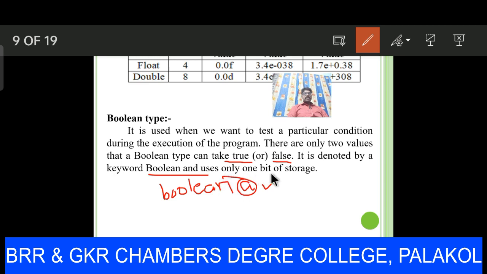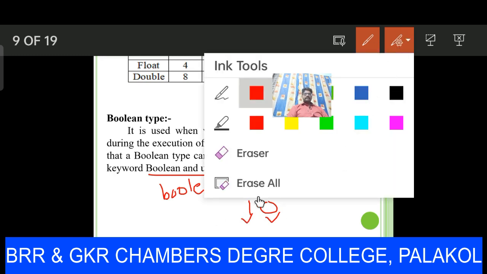It uses only one bit of storage, so it can take only one bit, either 0 or 1. That is called the boolean. So 1 indicates true, 0 indicates false. That is called the boolean.